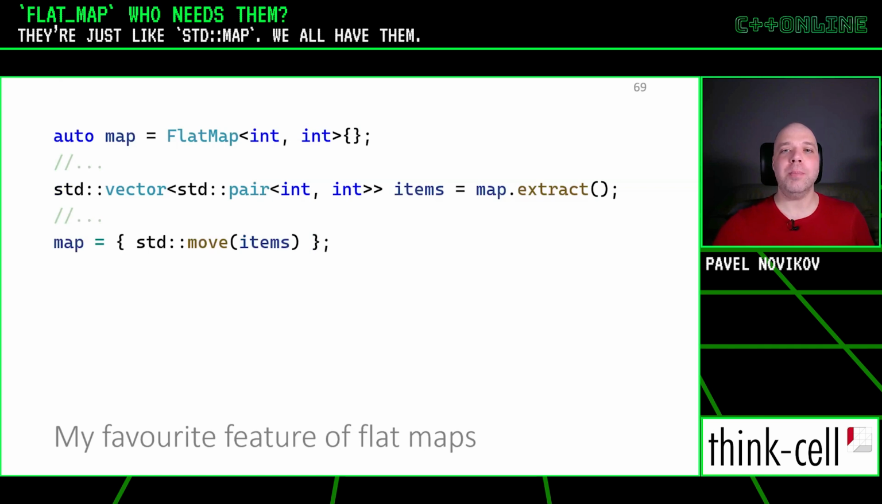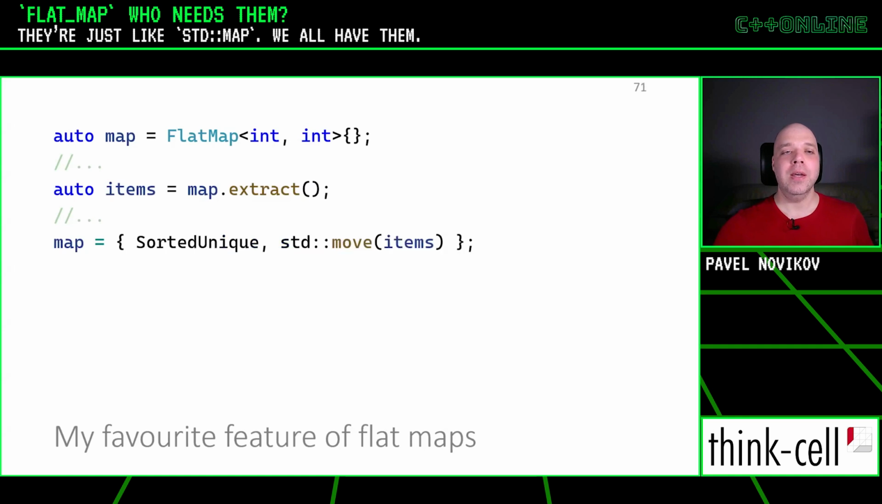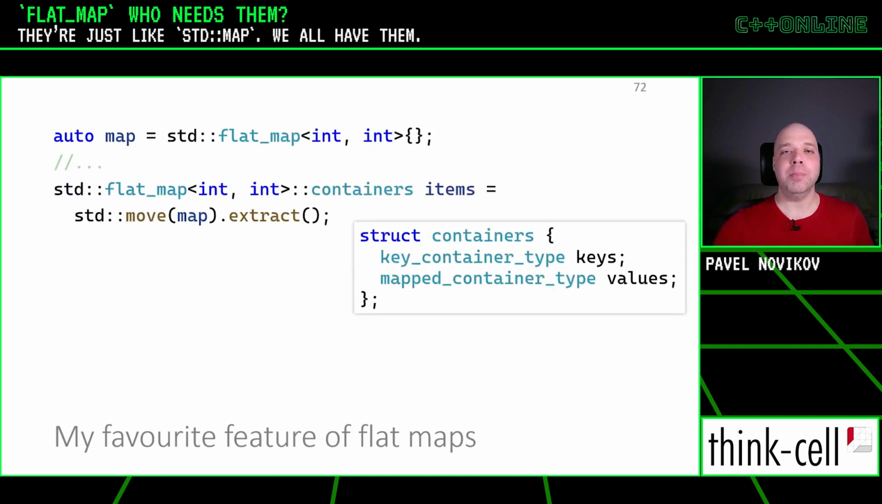We have our map. We can extract map. In this case, we get std vector, and we can put the items back in our map. And of course, you will use auto because you don't want to spell it out explicitly. And you can use sorted unique to tell that you don't want the constructor to establish invariants, that you already did this. And std flat map also has similar facilities.